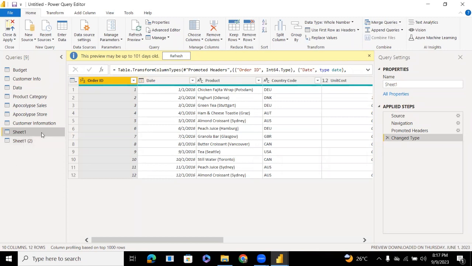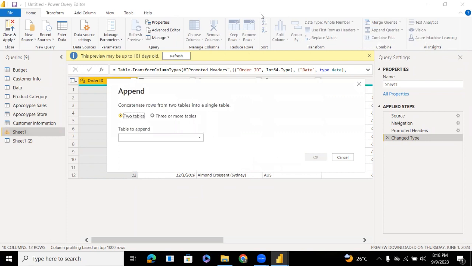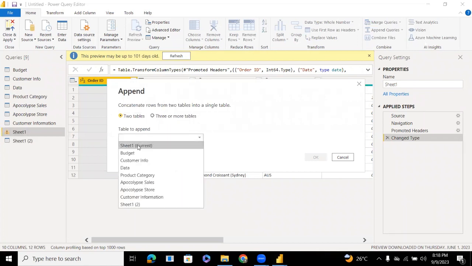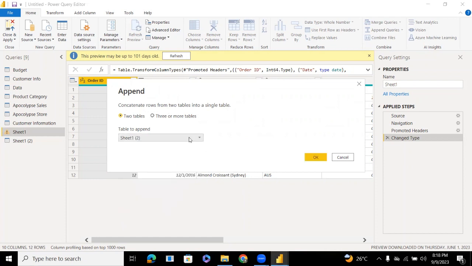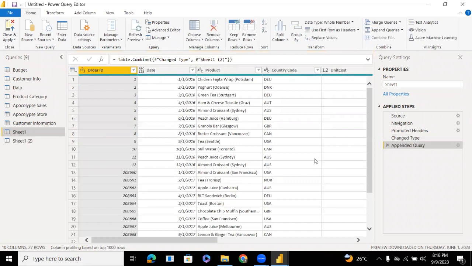To append is very simple. Select the first sheet you want to append to. Come to append query right here, click on the drop down and click on append queries. Click on the table you want to append to this table, so sheet 2. Click on append. I have that appended for me.